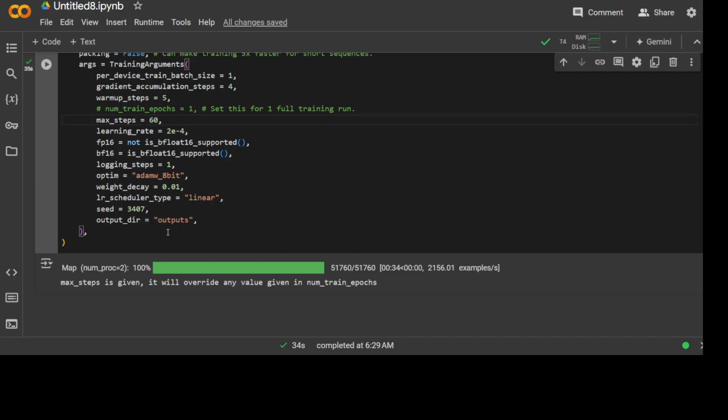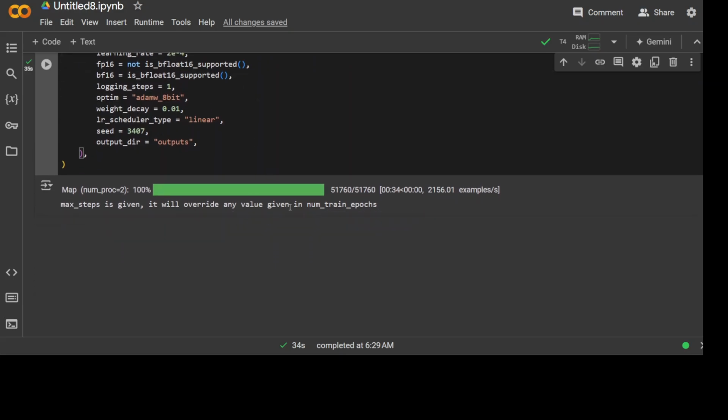And then there are some logging and other stuff you can see. It is for tracking the training process and for logging the metrics regularly. Plus, seed is again for reproducibility of random values. So this is what it is doing. And you can see that it has already done it.